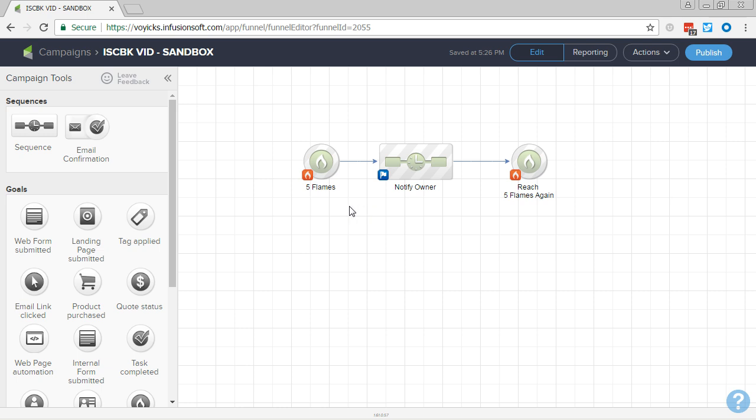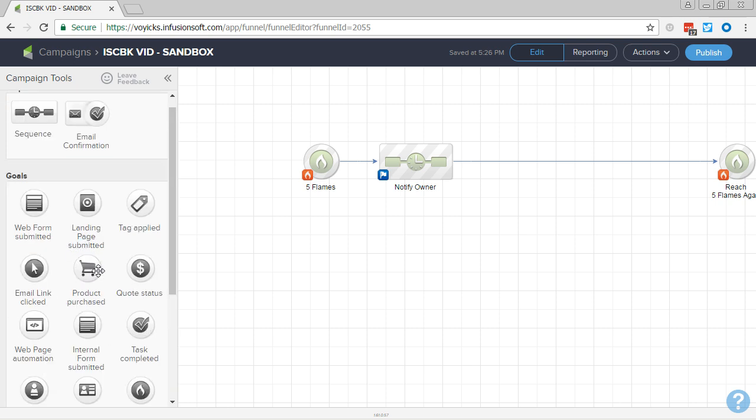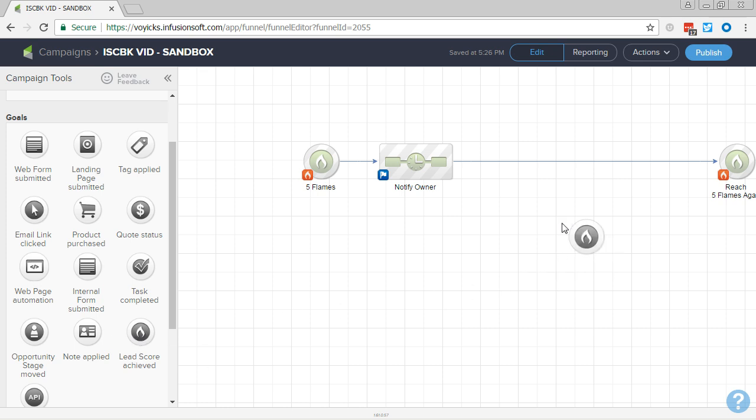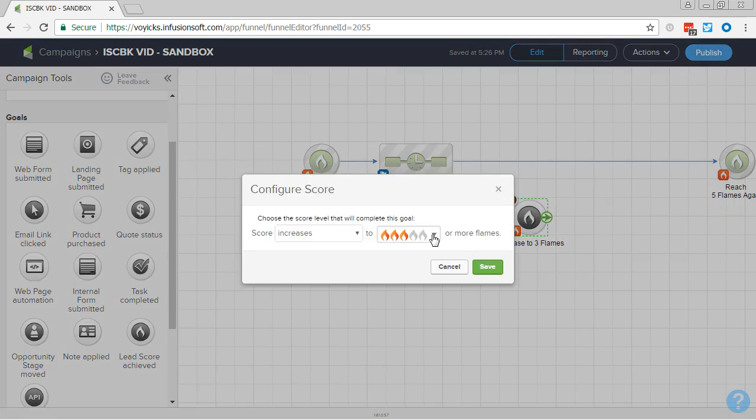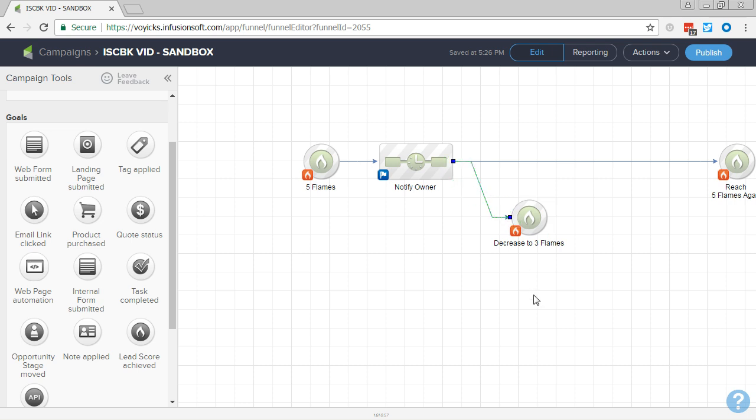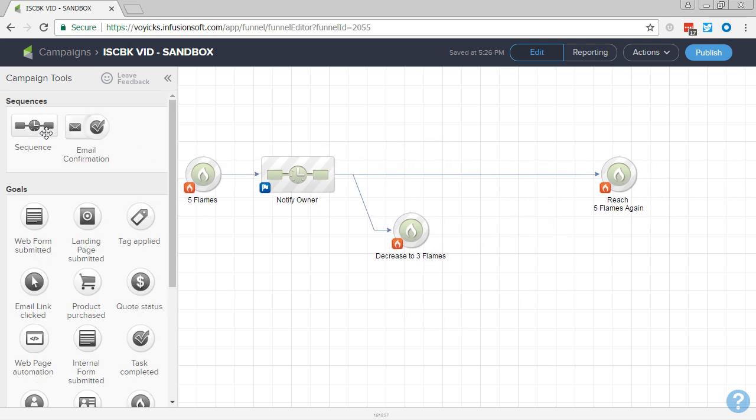We can also configure a decreasing lead score goal for early risk detection and re-engagement. For example, if we grab a lead score goal, let's say decrease to 3 flames, we can say when their score decreases to 3 or fewer flames, this can kick off some automation. Maybe we send them an email saying, "Hey, is everything okay?"